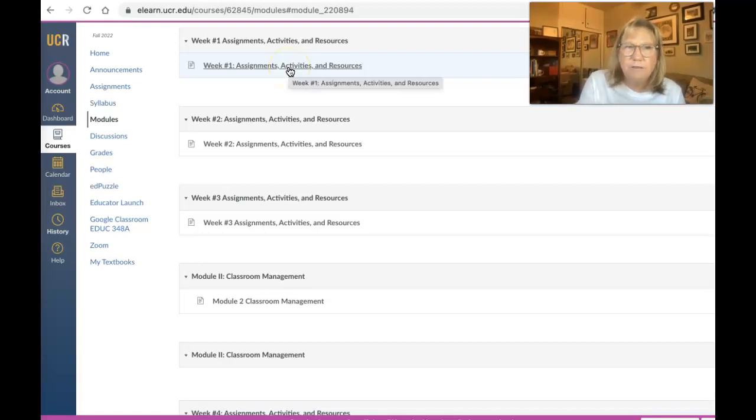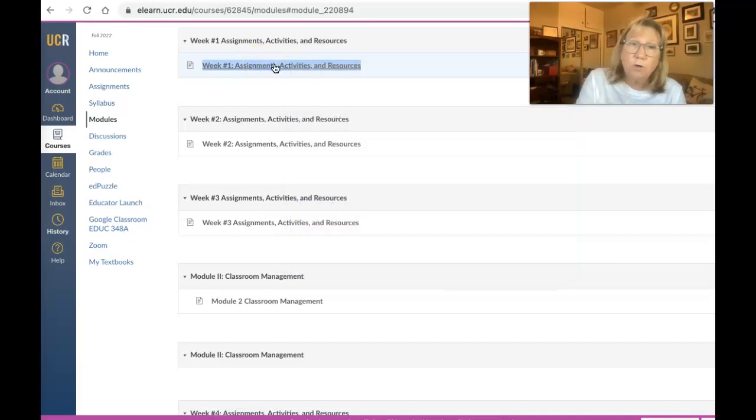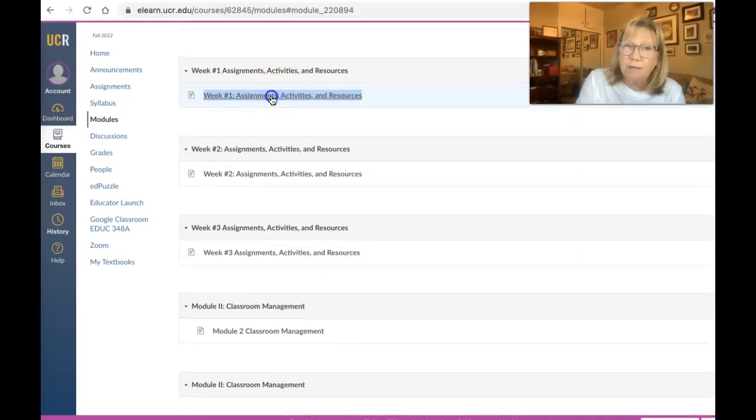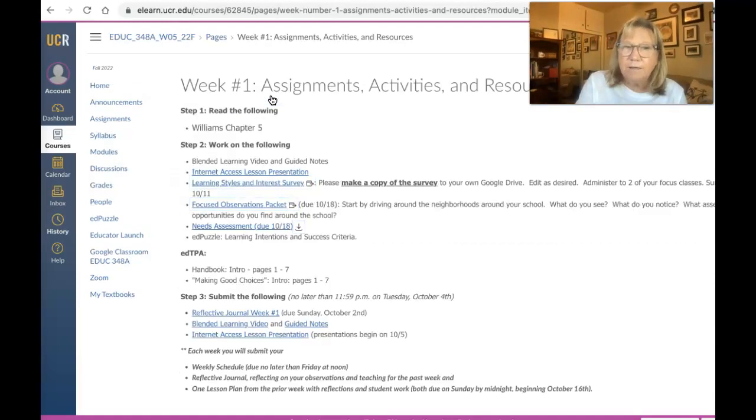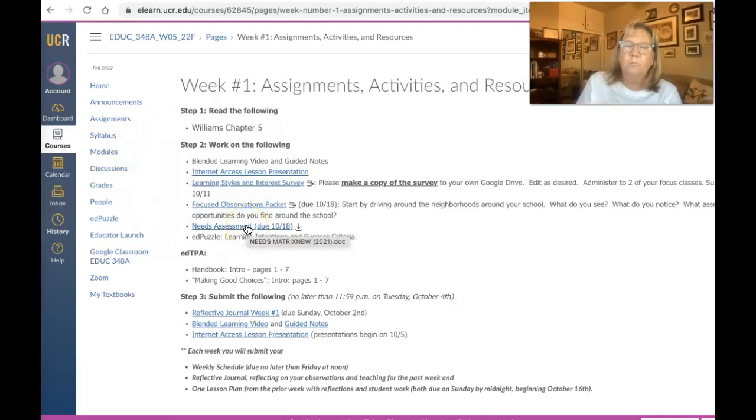So don't get ahead of yourself. The long-term assignments are listed right on here. So you don't have to look ahead for the long-term assignments. You click on this and it'll give you, okay, focused observation packet, internet access, learning and surveys, all of it's on here. So don't get ahead of yourself. Use the resource the way it's intended, please, and that will eliminate a lot of questions. Okay, so good luck.